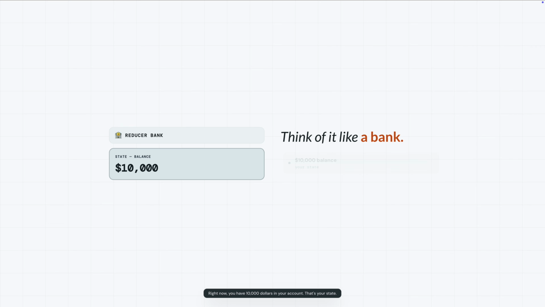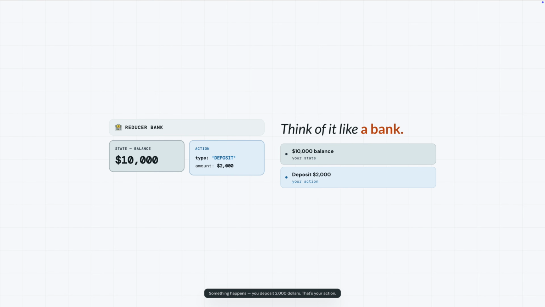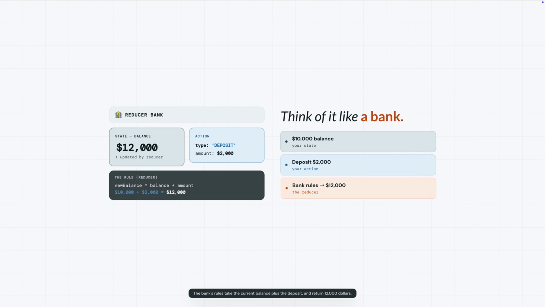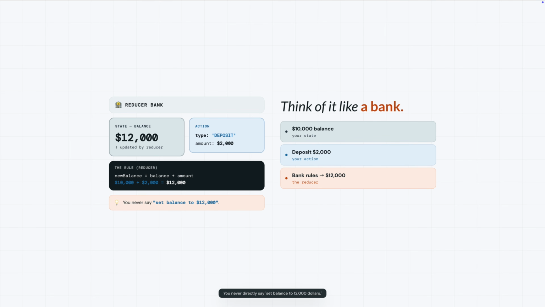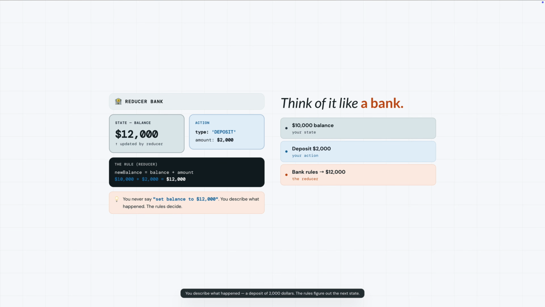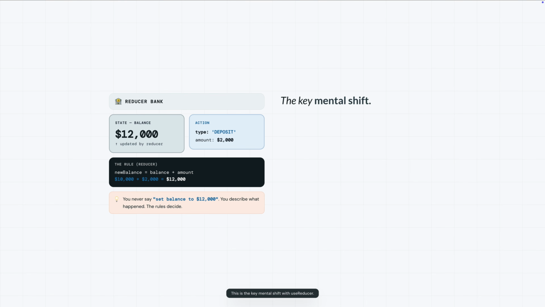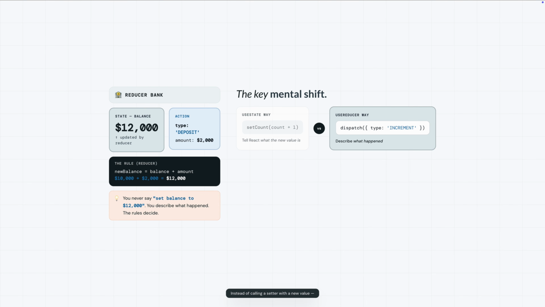Think of it like a bank. Right now you have $10,000 in your account. That's your state. Something happens, you deposit $2,000. That's your action. The bank's rules take the current balance plus the deposit action and return the new balance, $12,000. That's the reducer. You never directly say set balance to $12,000. You describe what happened, a deposit of $2,000, and the rules figure out the next state. This is the key mental shift with useReducer. Instead of calling a setter with a new value, you dispatch an action, a description of what happened. The reducer decides what the new state should be.